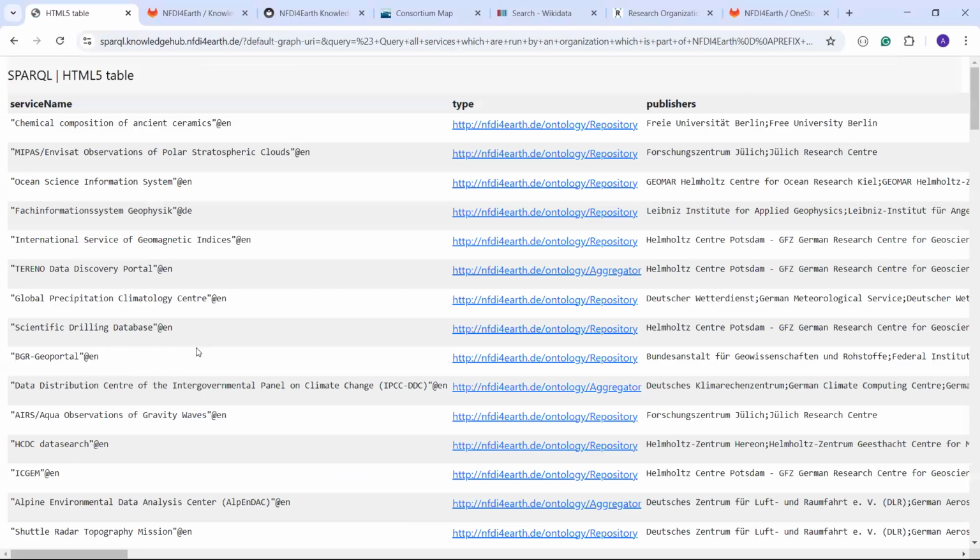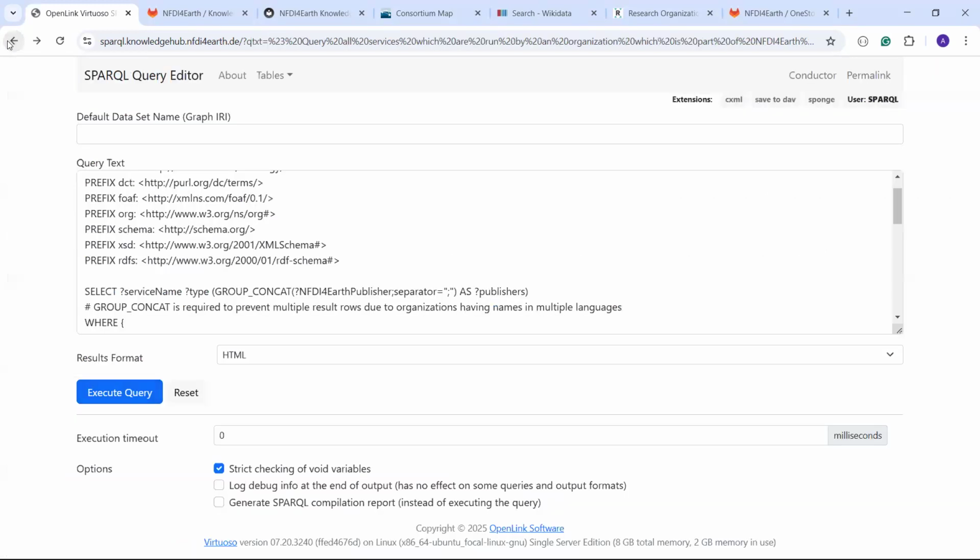Yes, and then we get the information that we want. We have the name of the service on the left-hand side. We have the type of the service in the column in the middle, and then we have the organization that is running it in the third column.